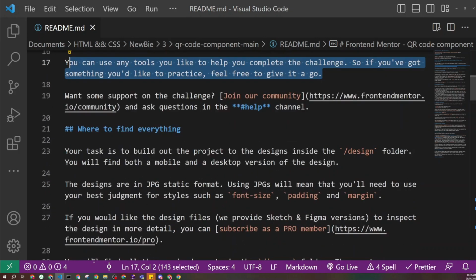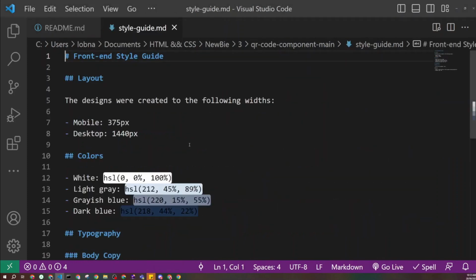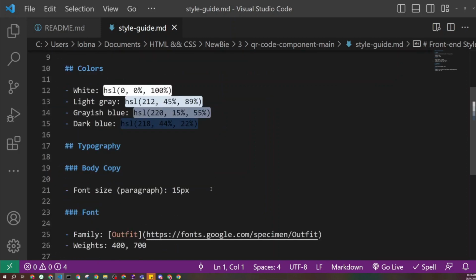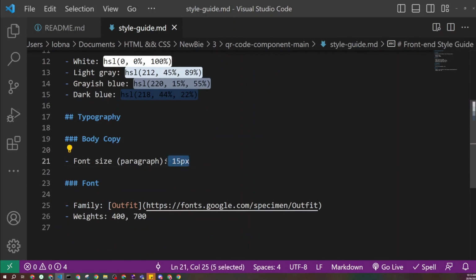CSS. Now let's go back to my file, and then you have the style guide. And the style guide, which is amazing, is that even if you don't have access to the design file, you have the list of the colors given to you, even the typography. They're giving you the overall font size for the content, and also the font family that we'll be using. Nice. So let's stay tuned. I'll download the Figma file and be back, and let's start developing.